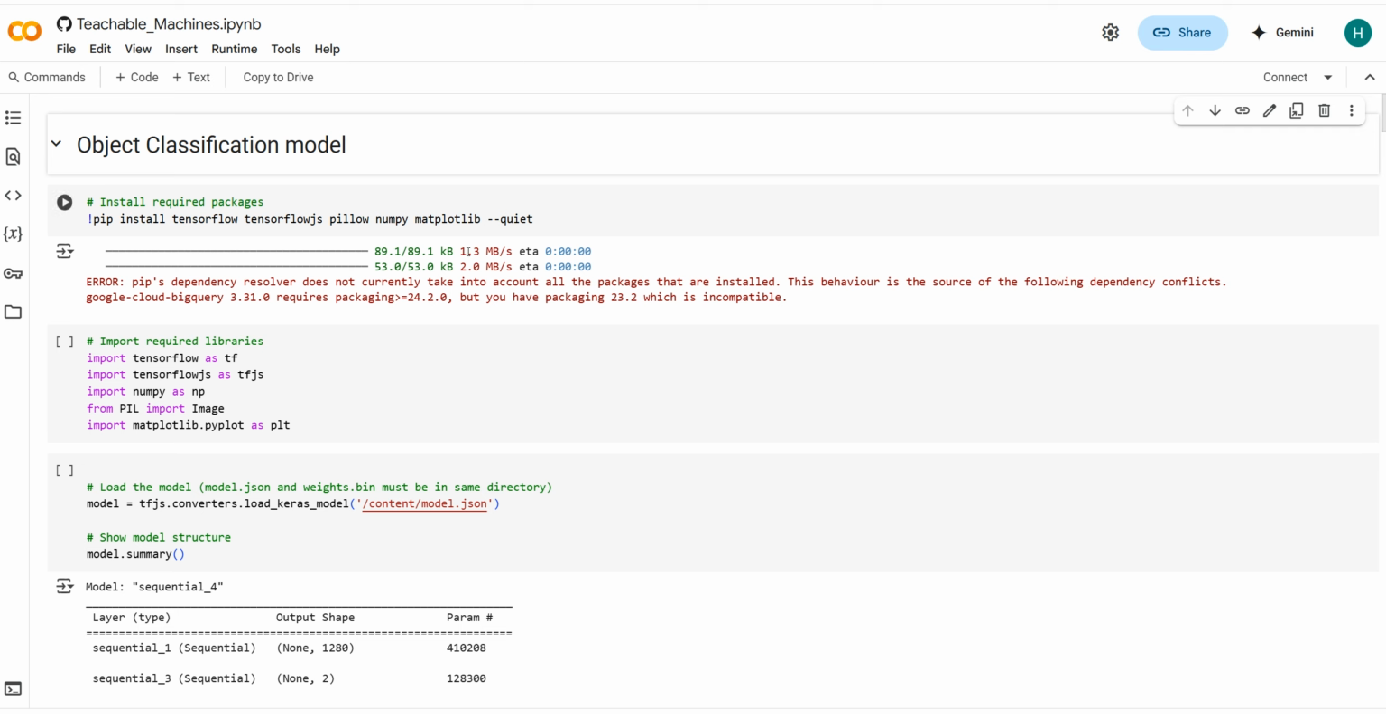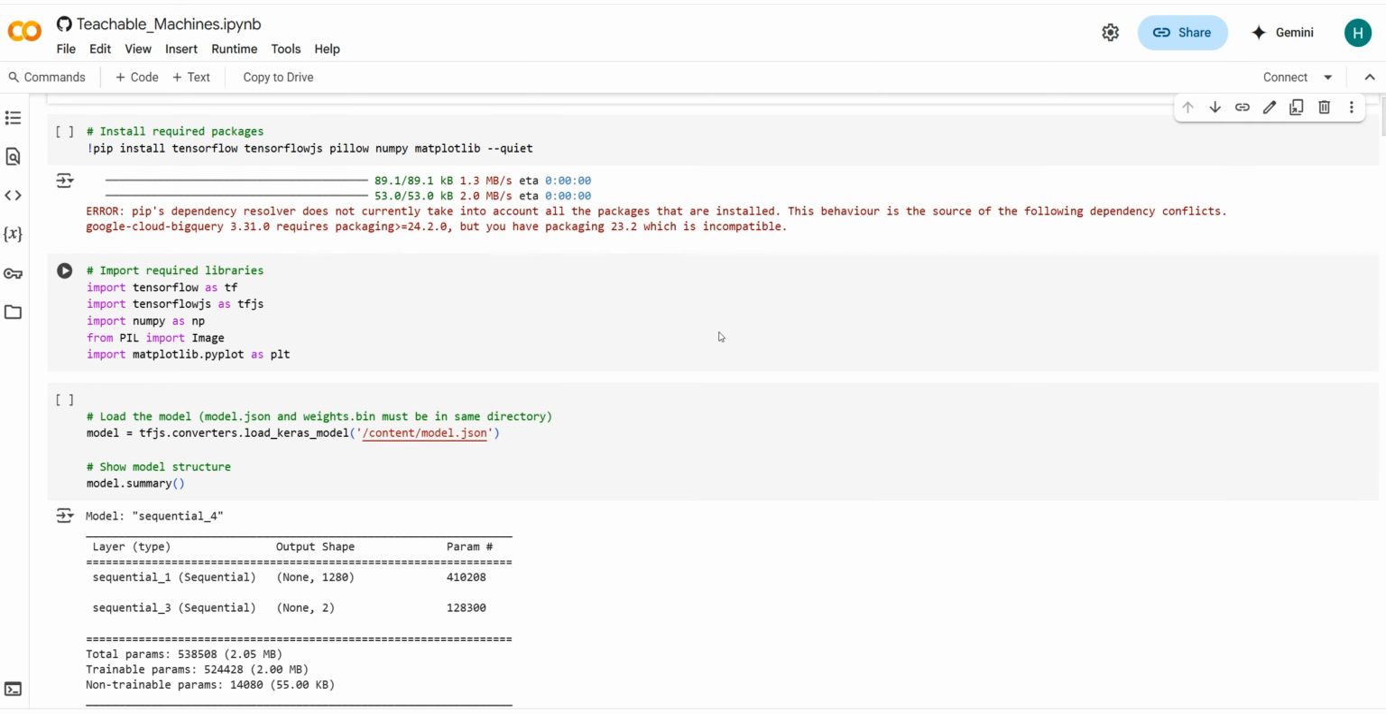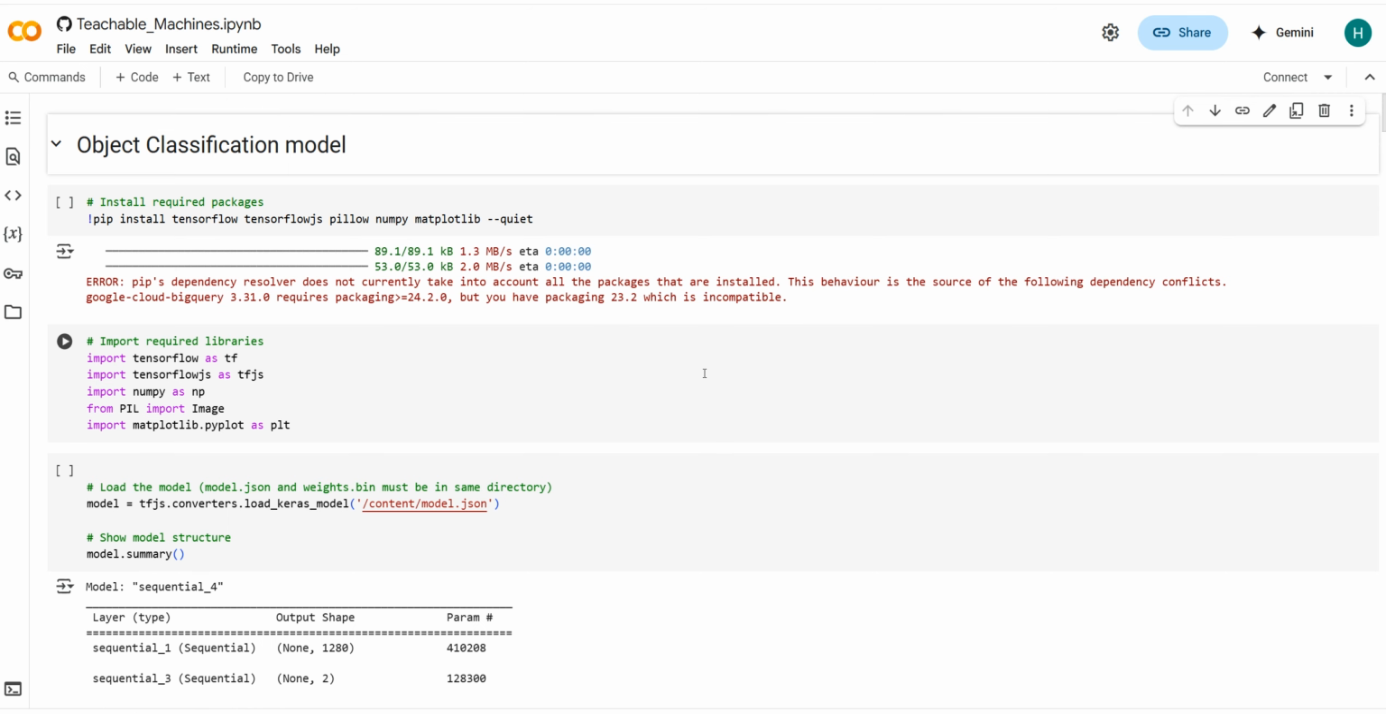Hi everyone, in this video we're going to discuss how to build and run machine learning models trained with Teachable Machine. We're going to figure out whether it's recognizing objects, interpreting body poses from videos, or classifying text sentiment. So firstly, we're going to do object classification.